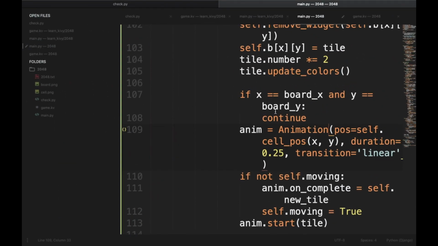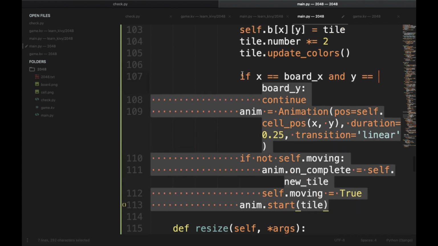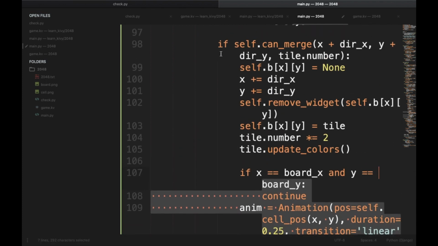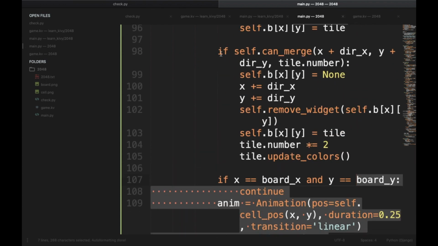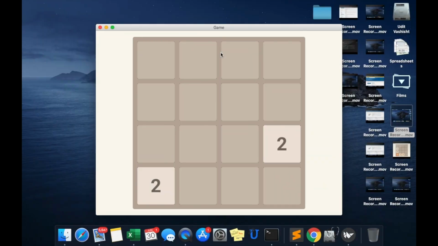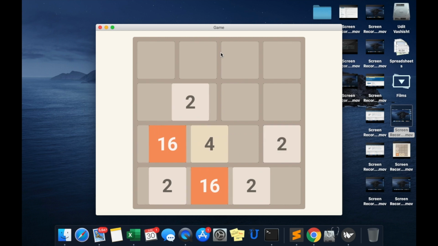And one more thing, these should be indented to the left and it should be in the same block as this, so we will move it to the left and then save it. And if we run it, see, now we can merge our tiles and the bug is no more there. The new movement is started only after the previous movement is completed.